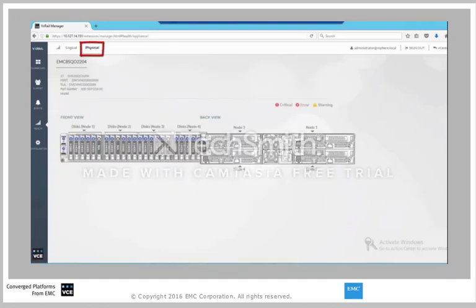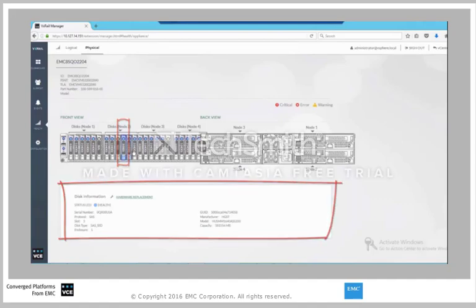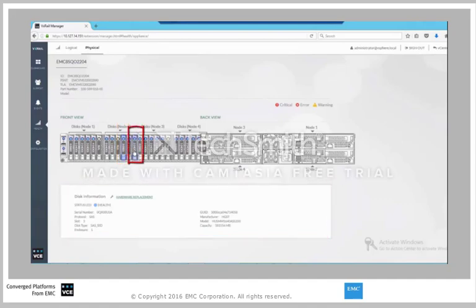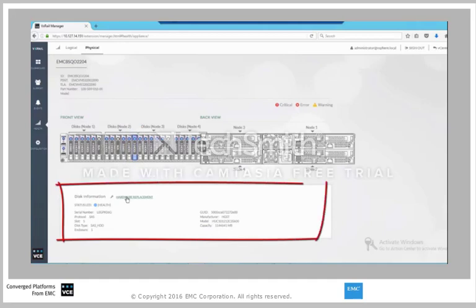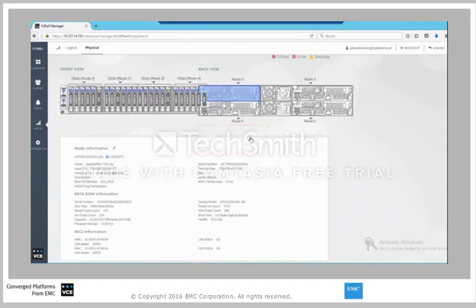Next, we'll take a look at the physical tab, which will show us individual hardware components. If you had more than one appliance, multiple listings would show up. If you select any individual item, the disk information or other items will show up for that particular one. If you need to replace a failed unit, there you can select the hardware replacement feature.